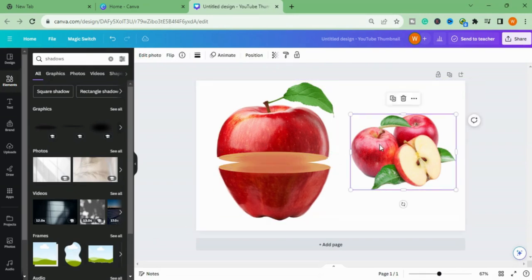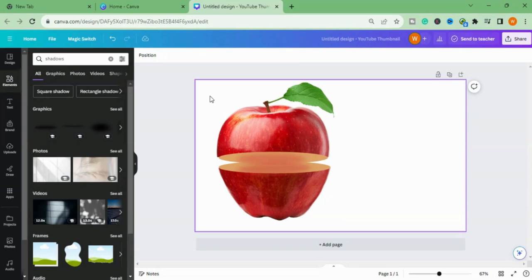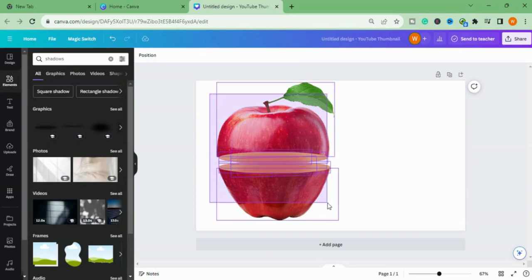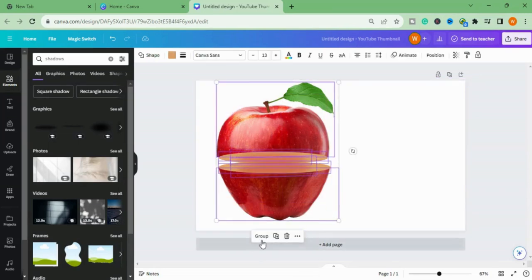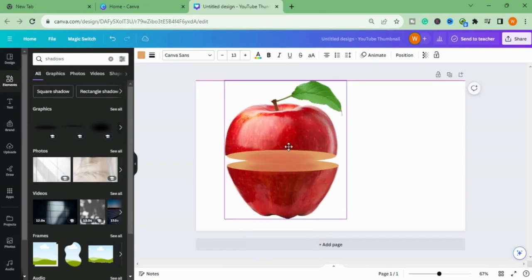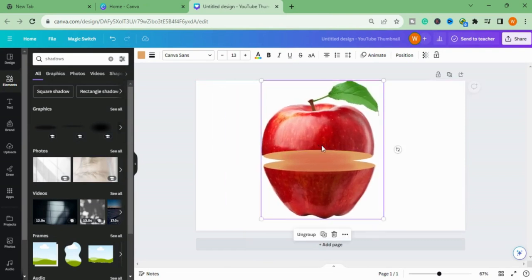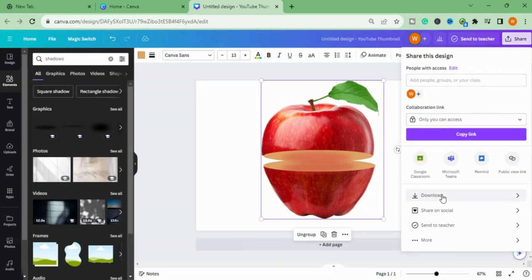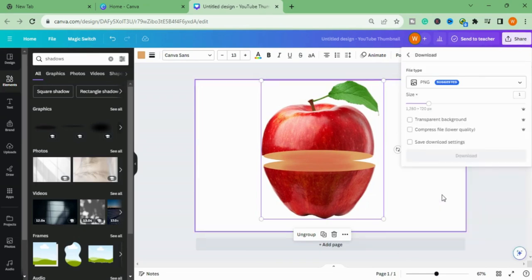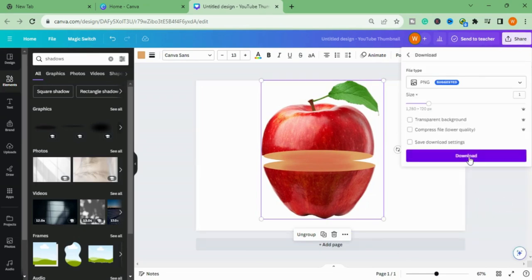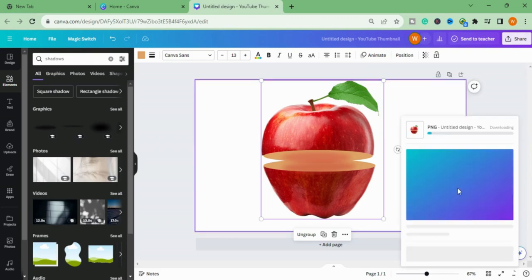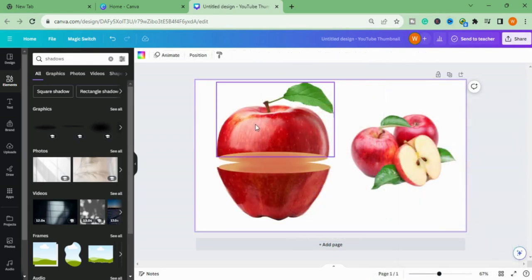Now I will delete this image from here and I will group this like this and bring it here. Now I will go to the share button and go to download. So this is how you can create slice effect.